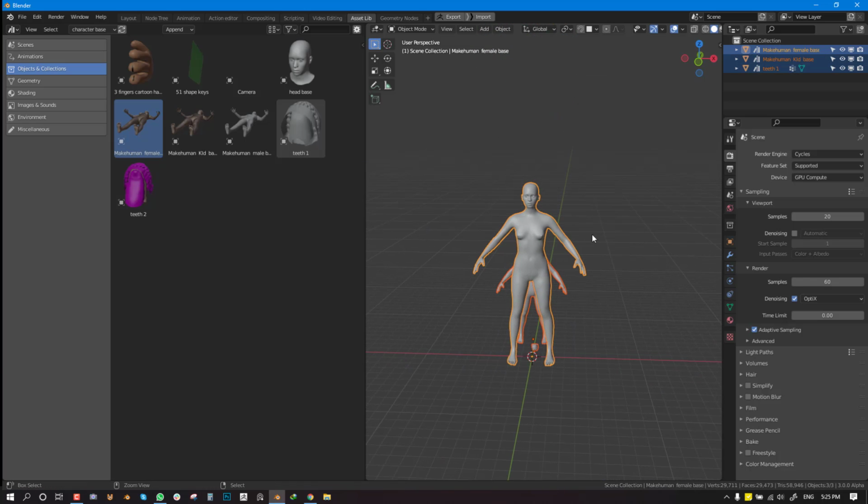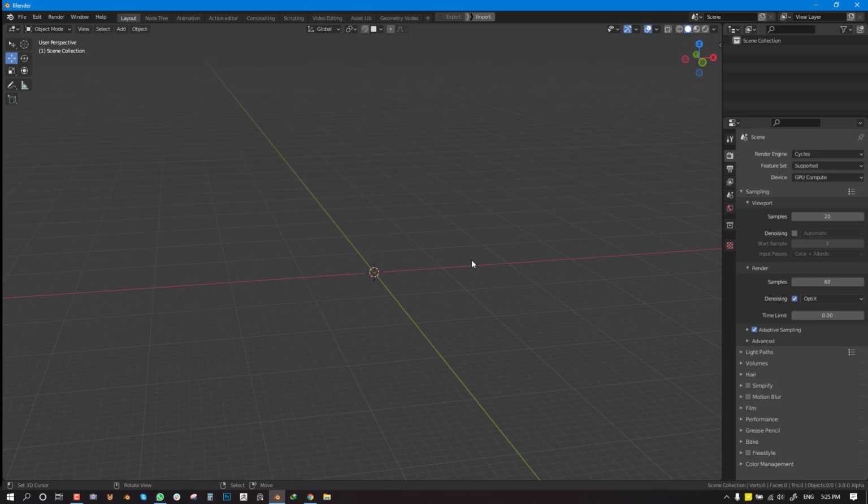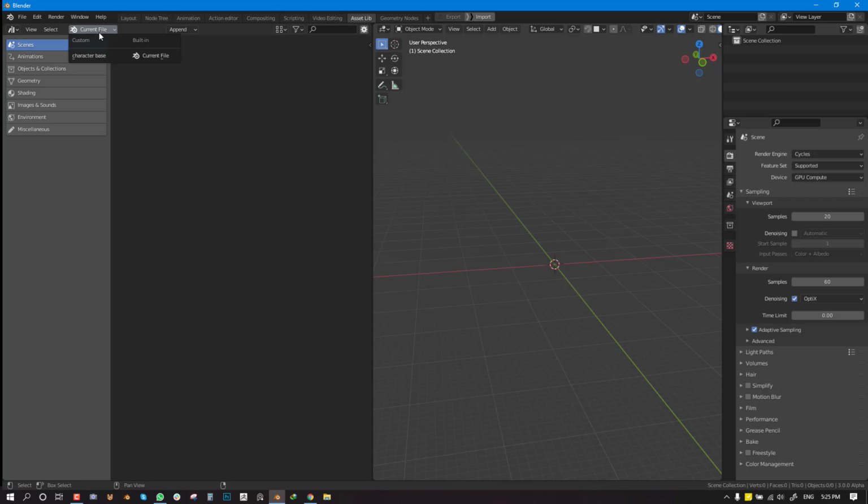Okay, so let's create our own asset library. For you to do that, you want to have your own custom folder like I did here. So this is the current FabBlend file and this is my custom folder.